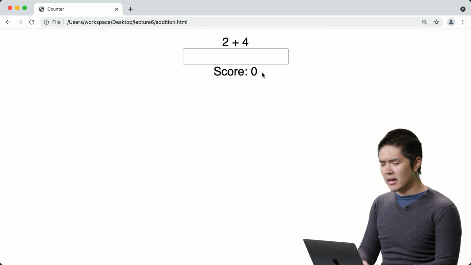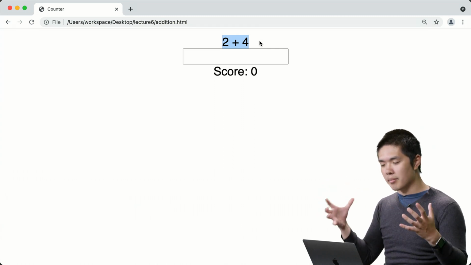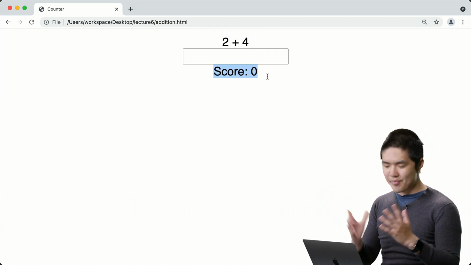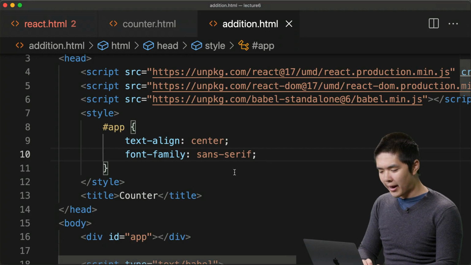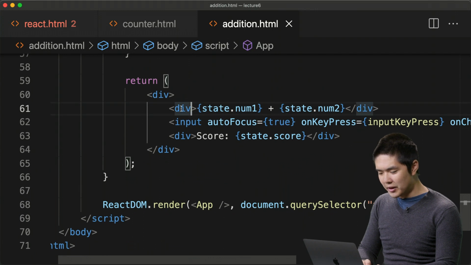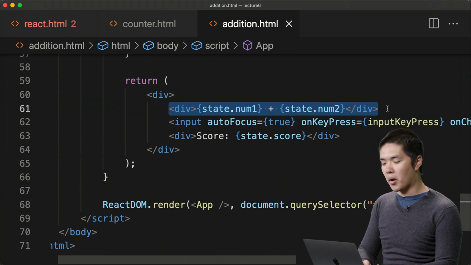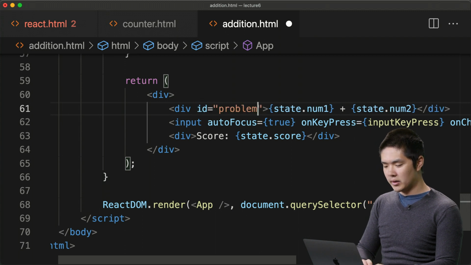And what else would I like to have changed? Well, this problem, 2 plus 4, maybe I'd like for that to be bigger. I'd like the problem to be big, and the score beneath that can stay the same size that it is right now. So how would I do that? Well, if I go back to the HTML here, I'll go ahead and give this div where I'm displaying the problem, number1 plus number2, an ID of problem.